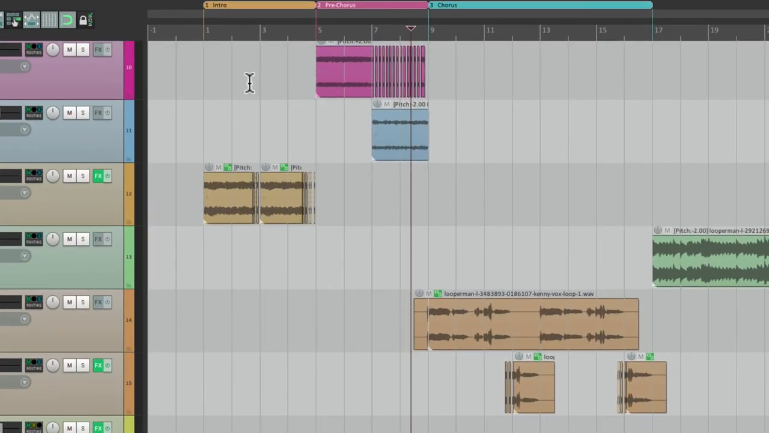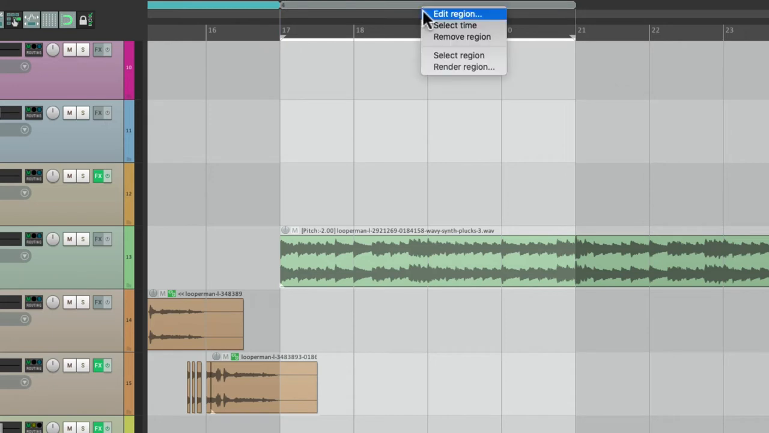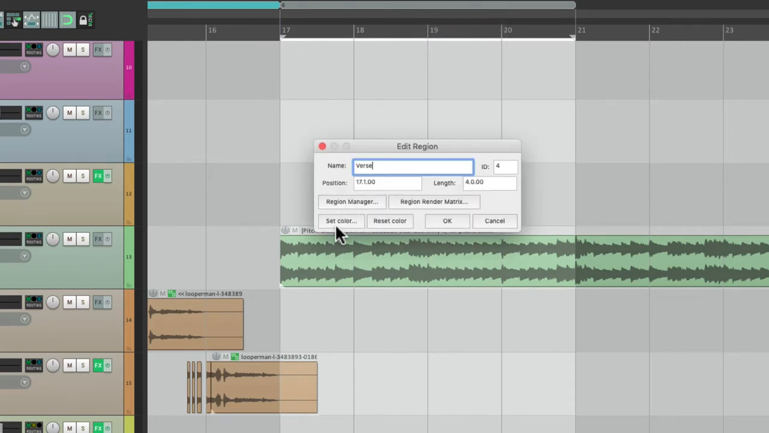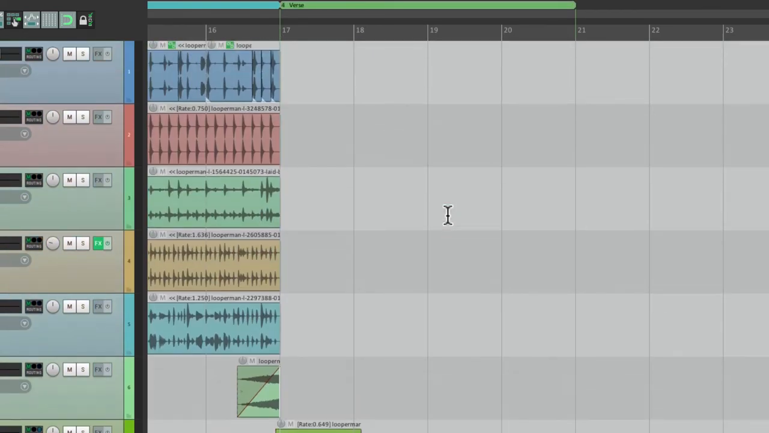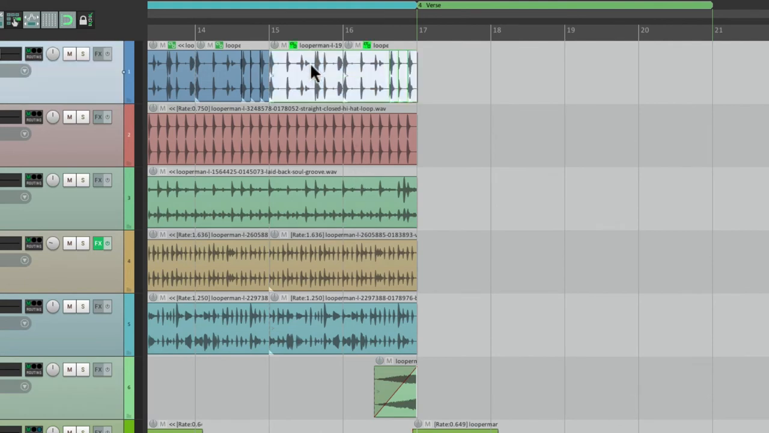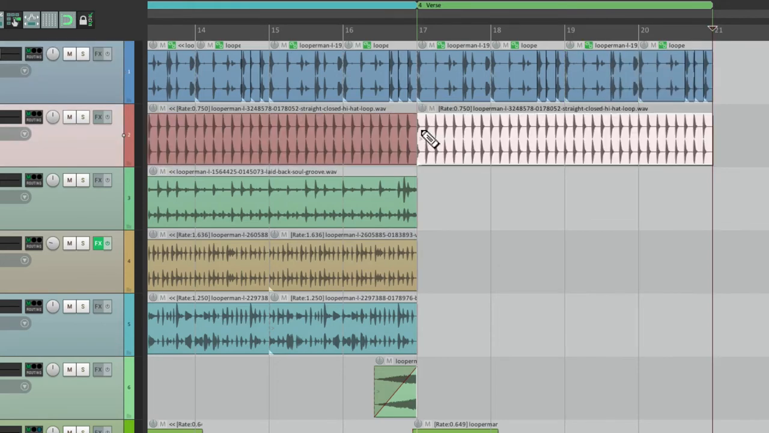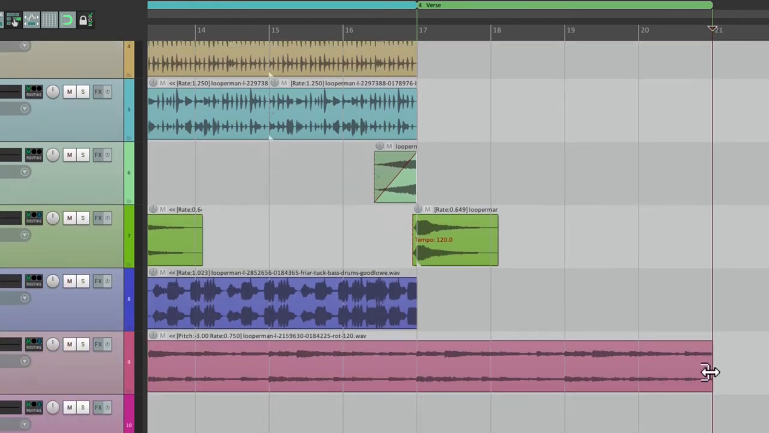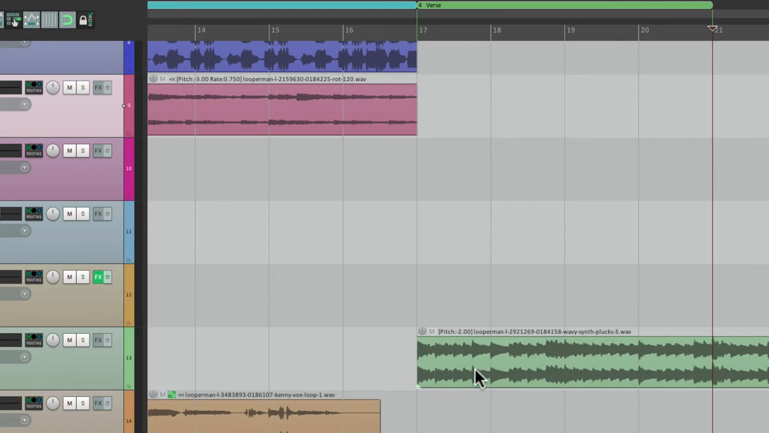So now we have an intro, a pre-chorus, and a chorus. Now let's create a verse. So from 17 to 21, let's make that a verse. Give it a color. Now let's copy some of the drum loops. And the hi-hat loop. Let's get rid of electric piano 1, but still use electric piano 2.